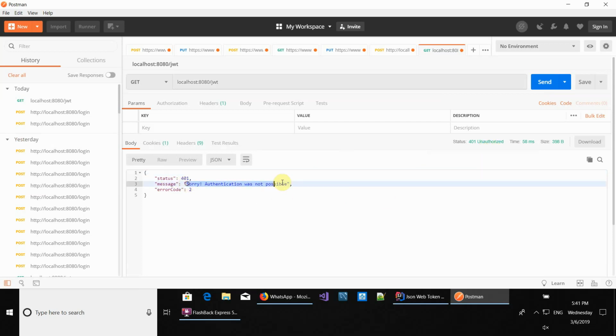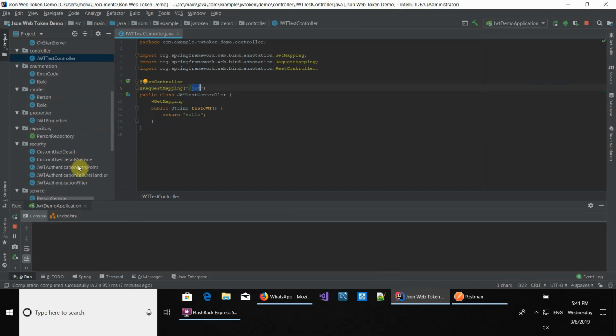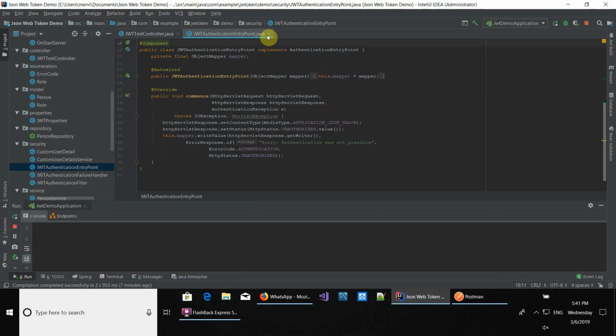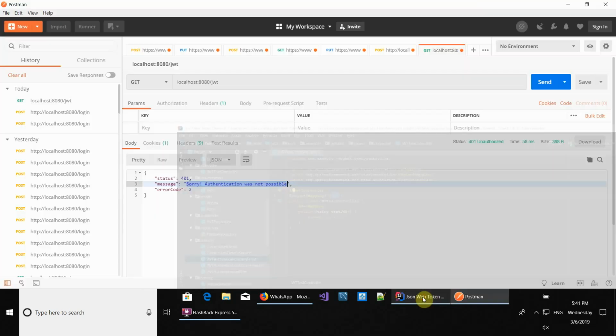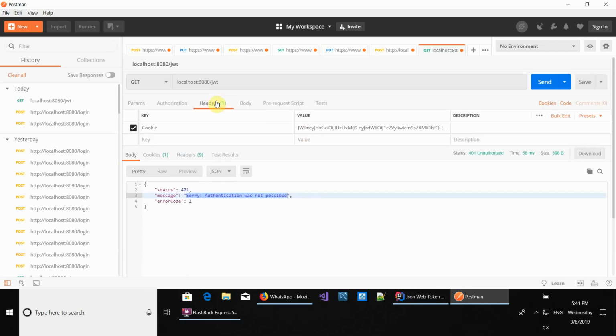and it says sorry, authentication was not possible. This is triggered automatically by the authentication entry point that we use here. So, sorry, authentication was not possible, because the security context right now when we make the request is empty, because we're not sending any cookies, and we don't have any cookie to send actually.